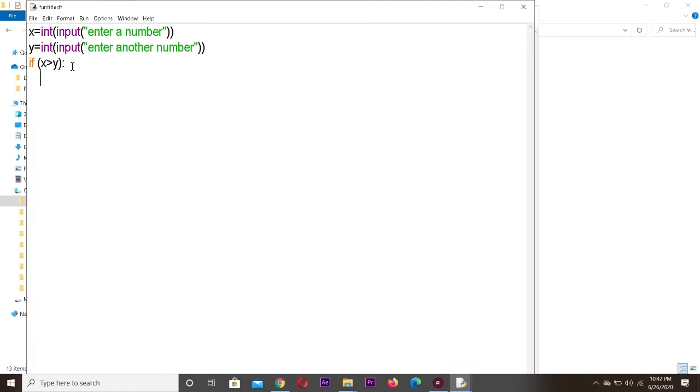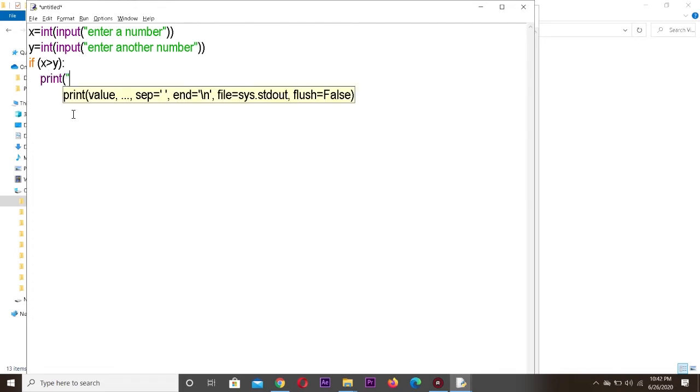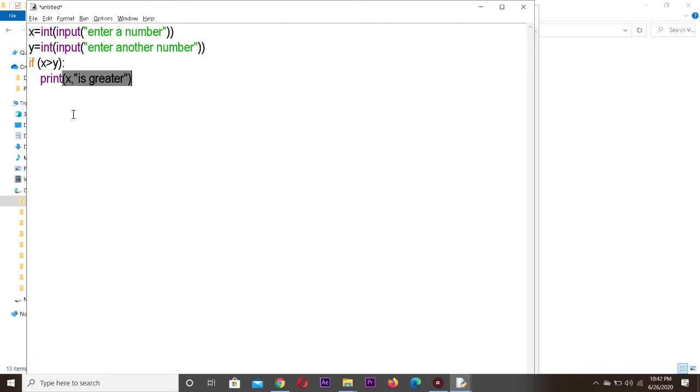Next, I want to give the statement block. Only one statement I want to write. See, automatically it has been indented, so the cursor is present here. It has been indented because we are going to present a block of statements. So I am writing print, the value of that number I want to write. So print(x, "is greater"). Close the quotes, close the parenthesis.